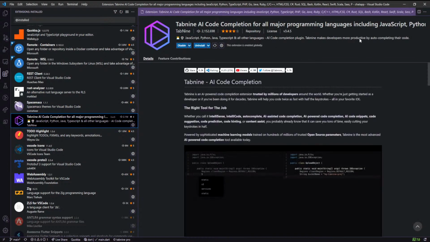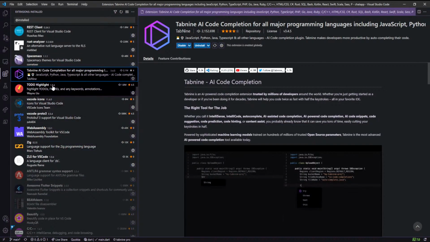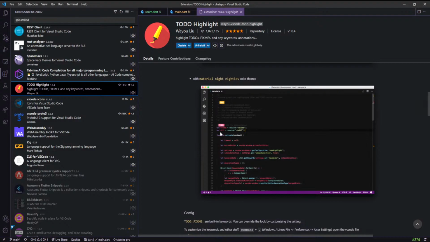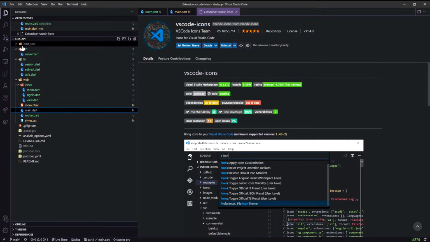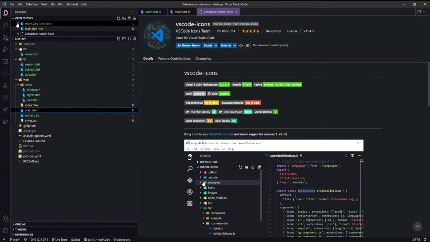I have tab 9, which is where I get my machine learning auto completion. And yeah, a few others. So to do highlighting, this is nice. You can just have like a comment that says to do or fix me, and it'll highlight it for you. Then the VS Code icons, that gives me all of these different icons. So like the Dart files look like Dart files, and HTML looks like HTML, and so on.